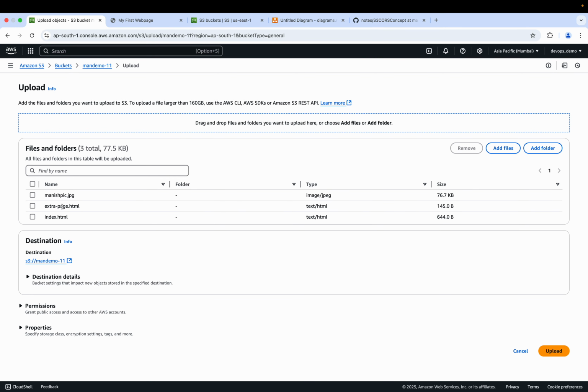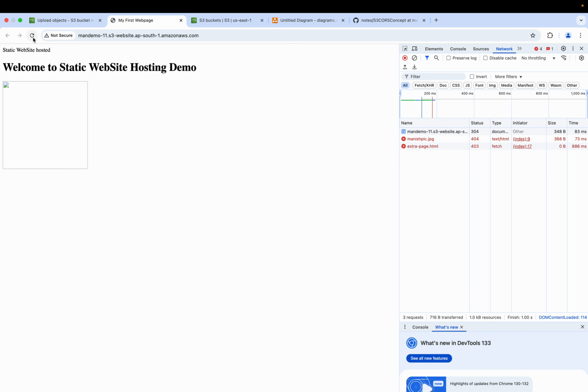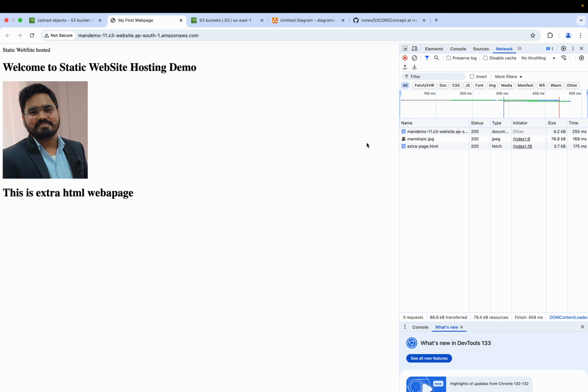Extra page.html, why? Because it was trying to fetch this extra page.html. Then moneyspeak.jpg, why? Because it was trying to fetch that. Then why did I re-upload the index.html? Because I have made a modification in the code. So let's re-upload this, and then we will try to hit this URL. You can see everything is working fine.